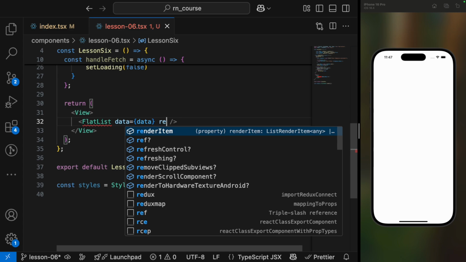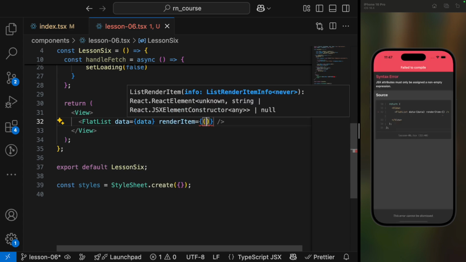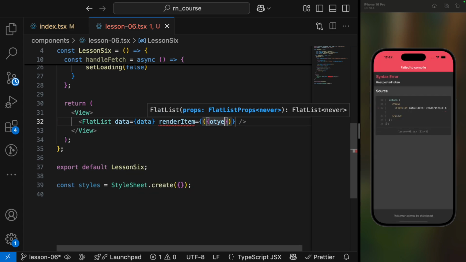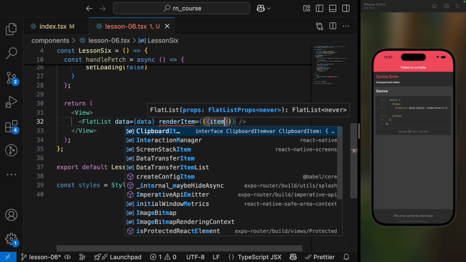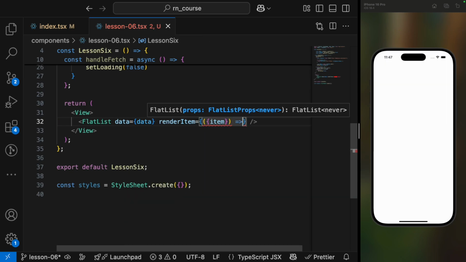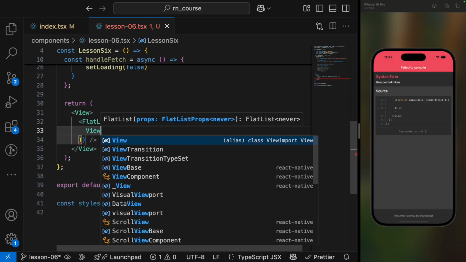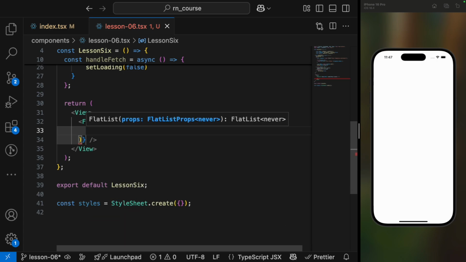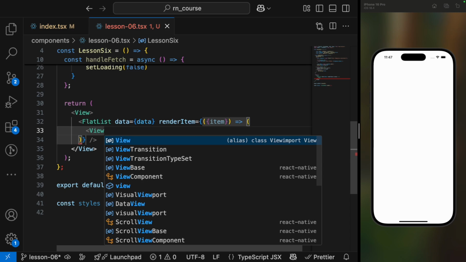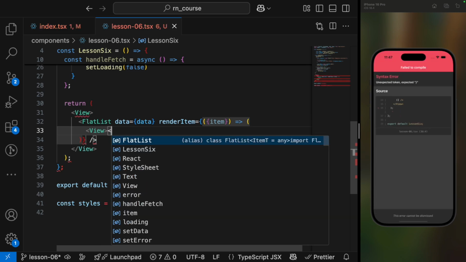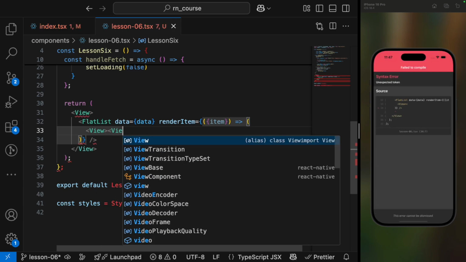And then the item we want to render. Let's pass in the item, structure it over here, and then it returns JSX. Let's pass a view over here, like so, and then create a simple view component that we can use to test this.